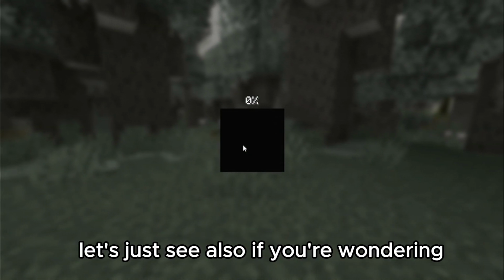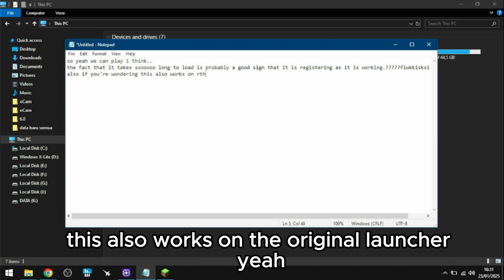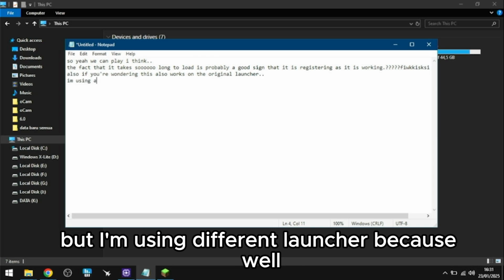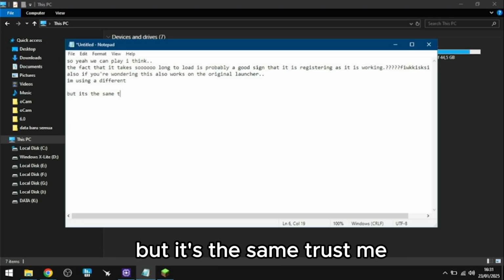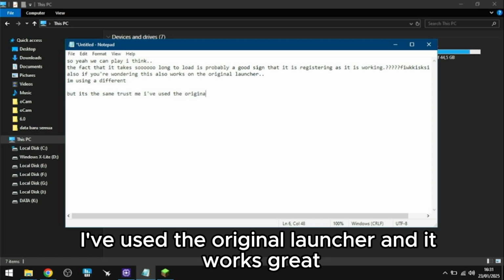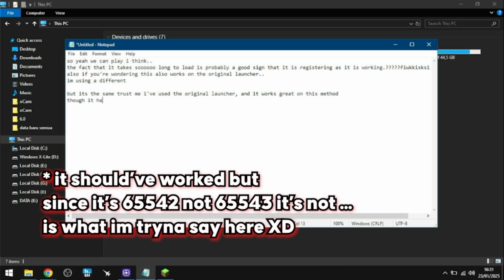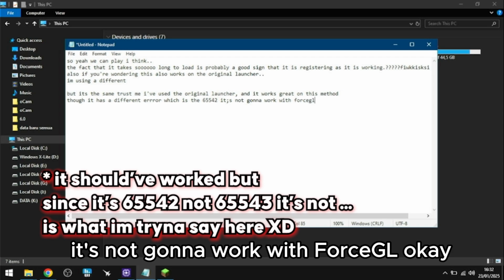Also, if you're wondering, this also works on the original launcher. Yeah, it is working on the original launcher. I've tested it, but I'm using a different launcher because, well, there's no reason in particular, but it's the same. Trust me, I've used the original launcher and it works great with this method. It has a different error, which is the 65542. It's not gonna work with ForceGL.